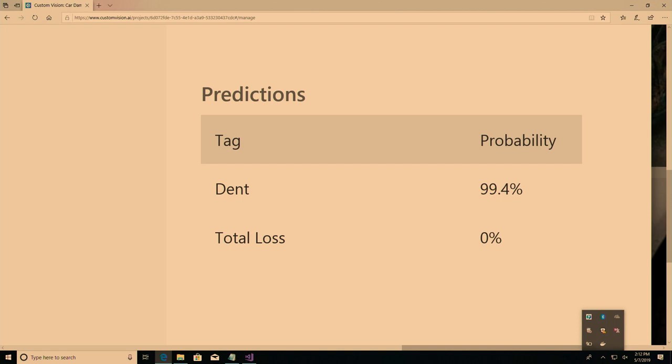And you can see here now that this version of the model, the custom vision model, can say with a 99.4% level of confidence that this is just a dent. This is the kind of specificity and confidence that you can use to bet your business processes on.